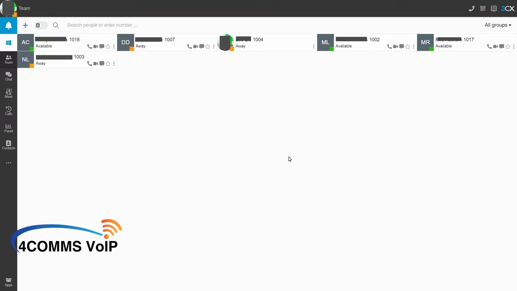Assuming you're logged into your web client, you'll have to log out. At the top left-hand corner, click on your avatar picture, and then click on Exit Client.